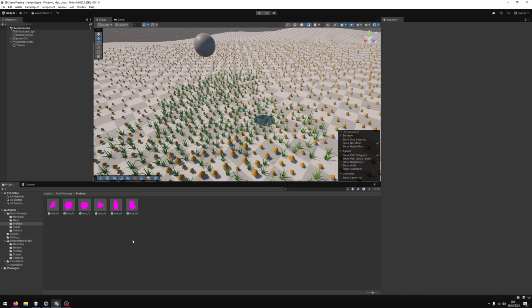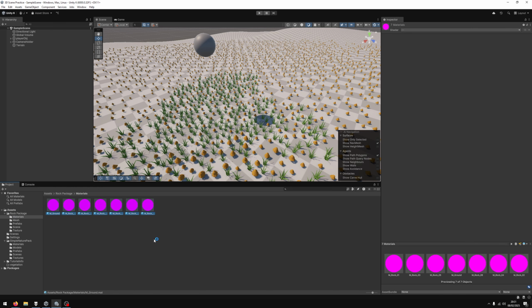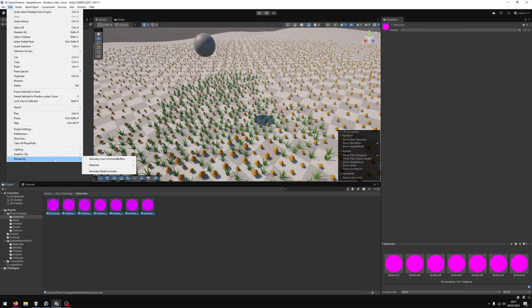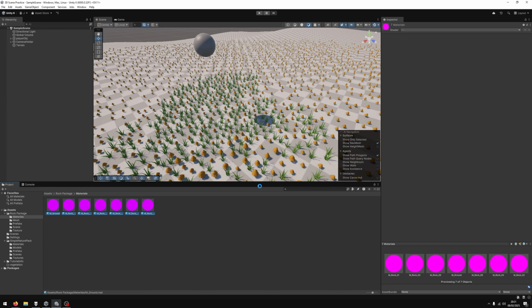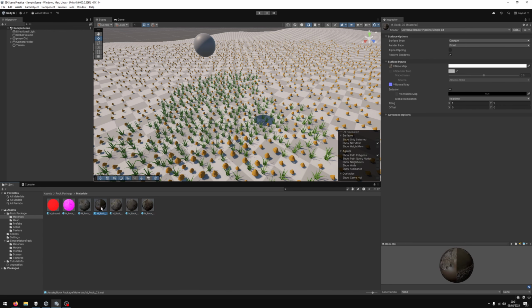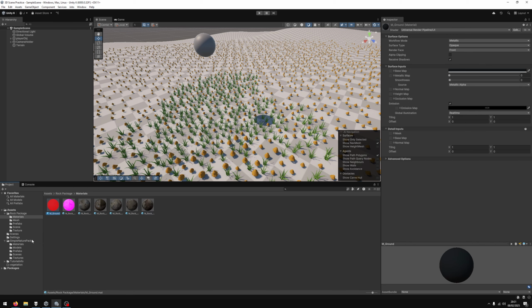So what you need to do is go over to your materials, and you need to highlight all of the materials here, and then you need to go up to Edit, go down to Rendering, go into Materials, and then Convert Selected Built-in Materials to URP. Hit proceed. Give it a few seconds. Now it knows how to display them properly.